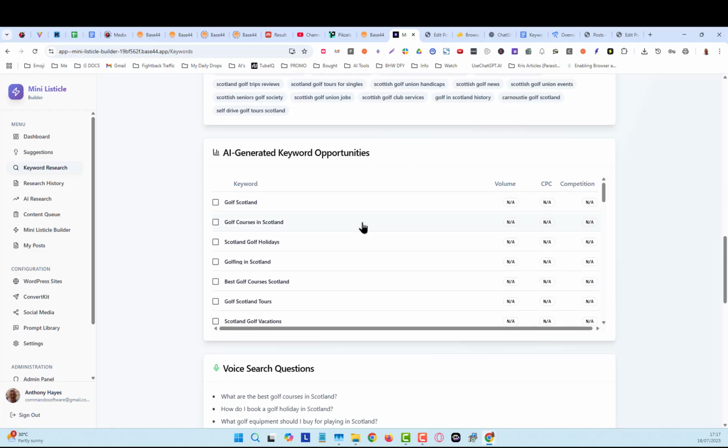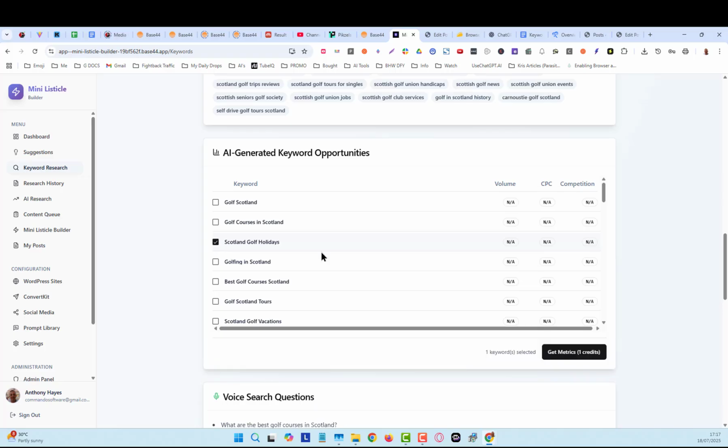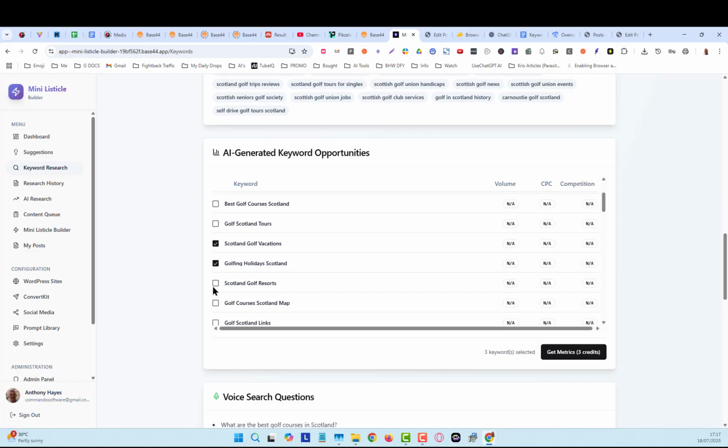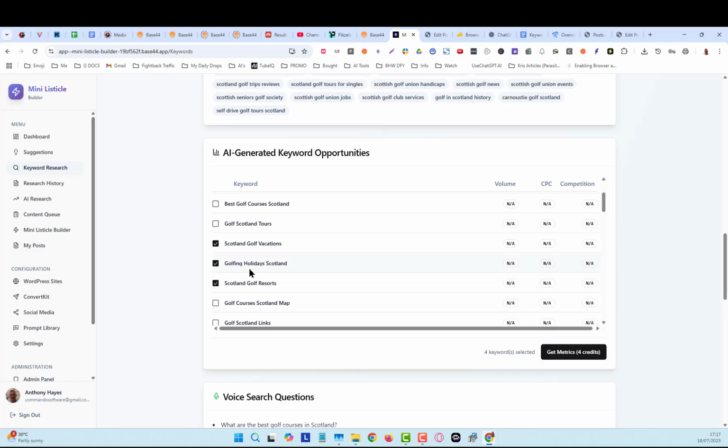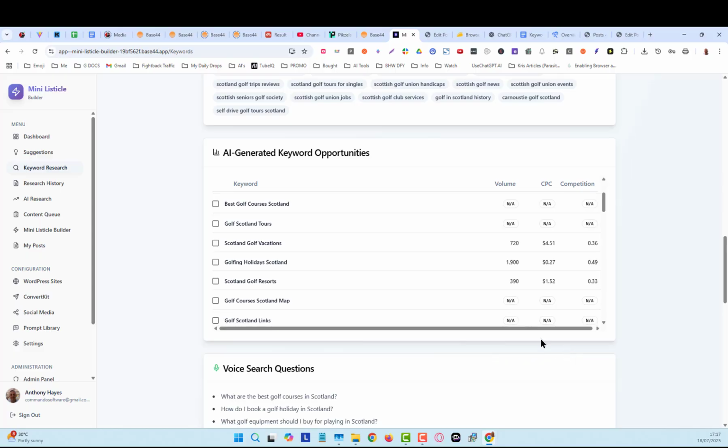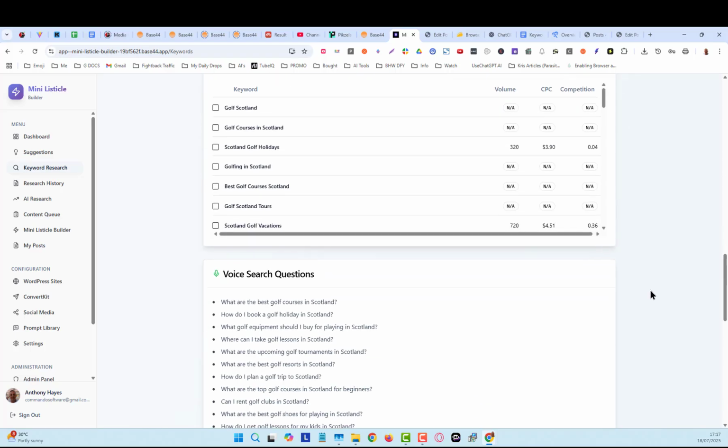Now, if I'm targeting an American audience and I'm targeting people who might want to go to Scotland to golf, then what I will do is I will choose some that are to do with golfing holidays and golf resorts, etc. And when I do that, you can click on as many as you want. I'll put a checkbox on here as well. Then you can click on metrics. This is using Keywords Everywhere. If I click on that, you will see it gives us the volume, cost per click, competition, etc.